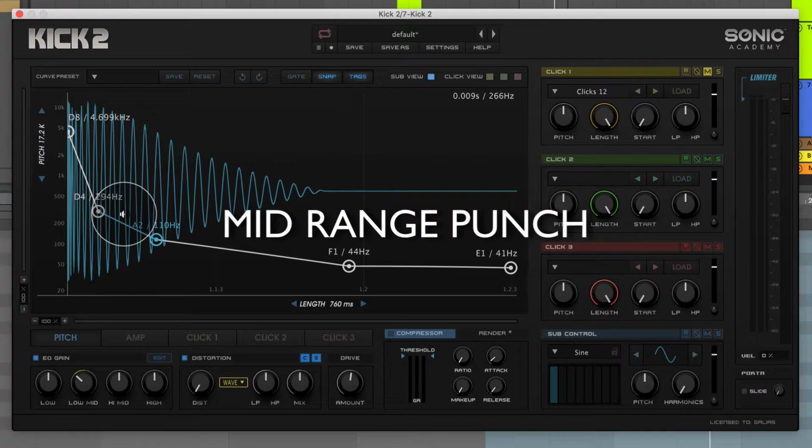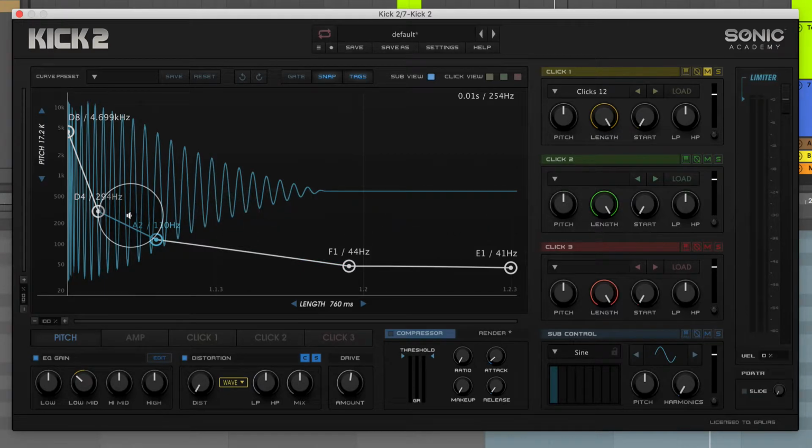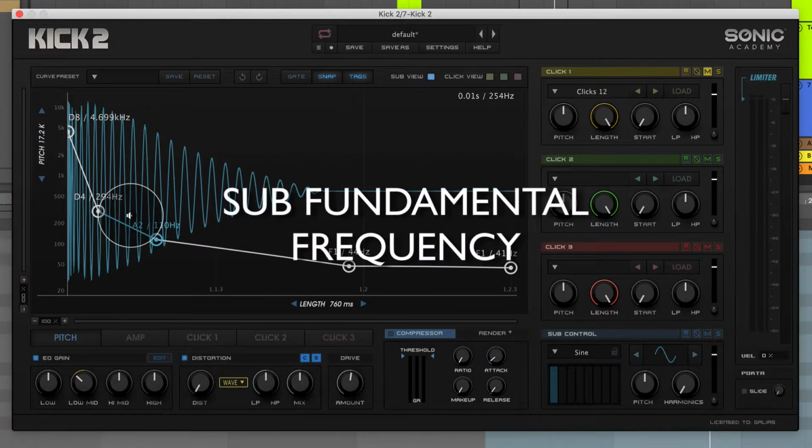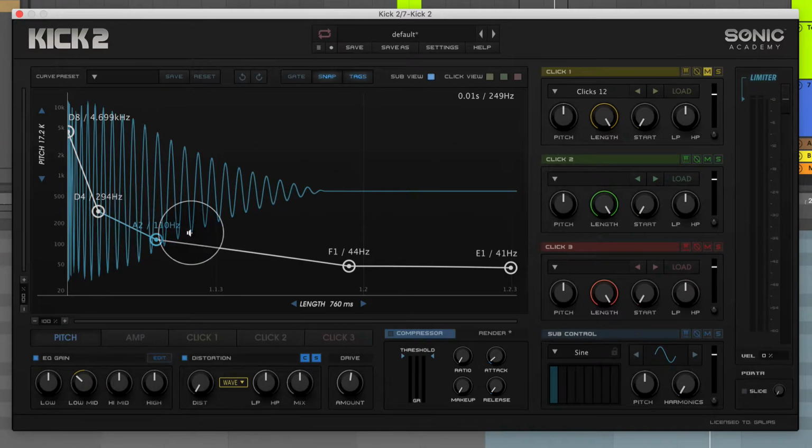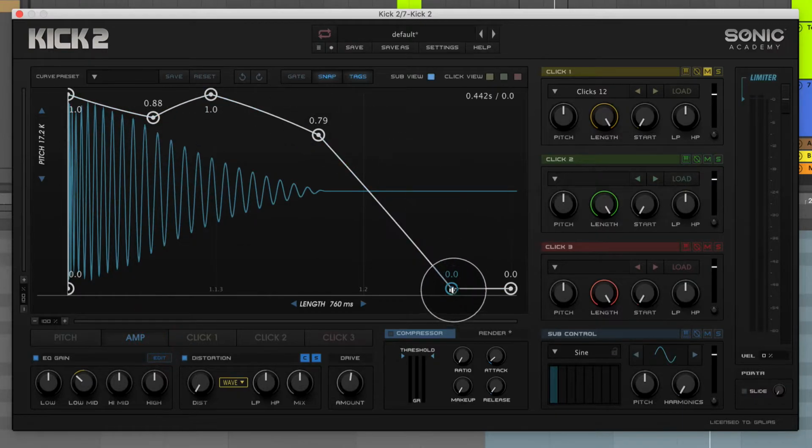This lasts generally a fairly long time. No matter the curve, it's still going to last a fairly long time. And then the final part is the sub-fundamental frequency. The sub-fundamental frequency is what determines the tuning of the kick. What I mean by that is, once the pitch curve has finished, the kick has to land at a specific pitch. And then it has to stay at that pitch for a certain period of time. This is determined by the amp envelope and the length that you choose.